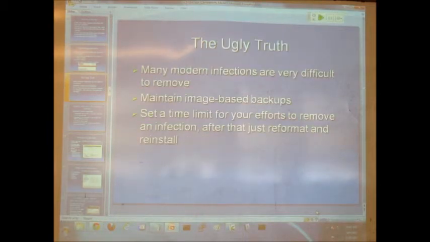But like I mentioned, most modern threats, you really can't remove them. You can spend weeks struggling with it. It's a whole lot better to just have an image backup and set some time limit. If I don't get this fixed in one day, I'm just going to restore the backup.